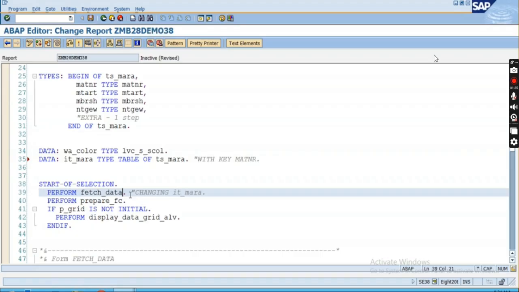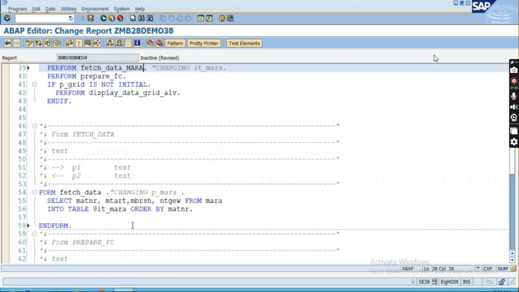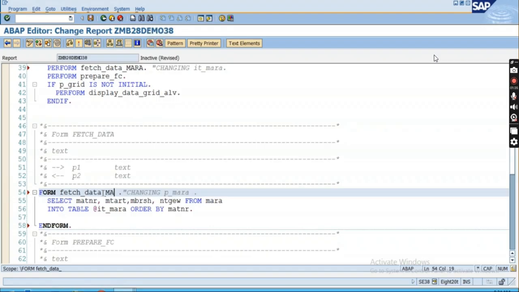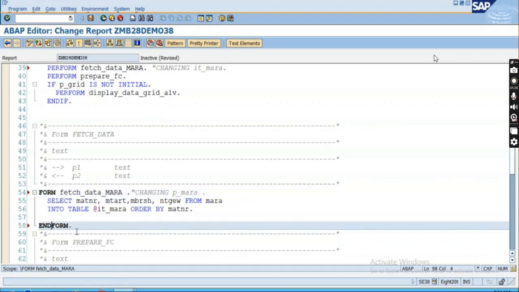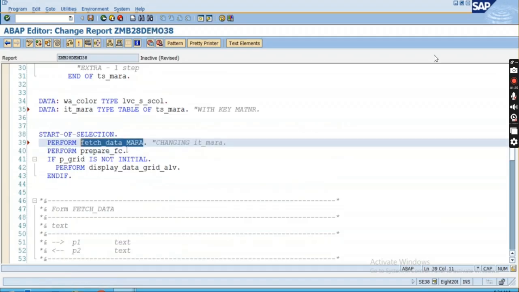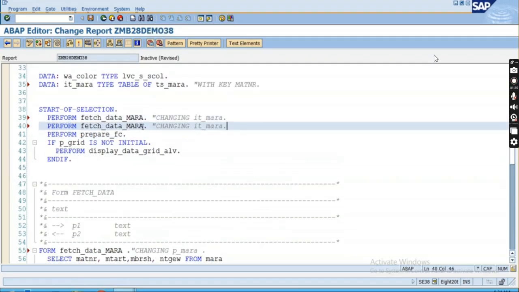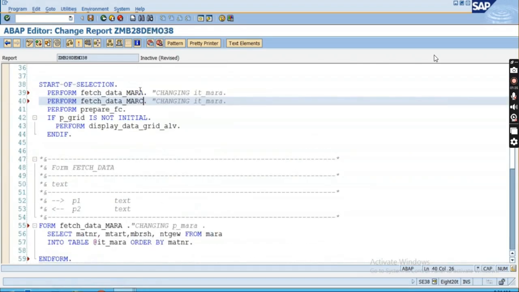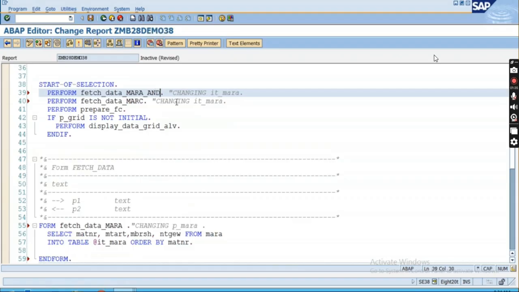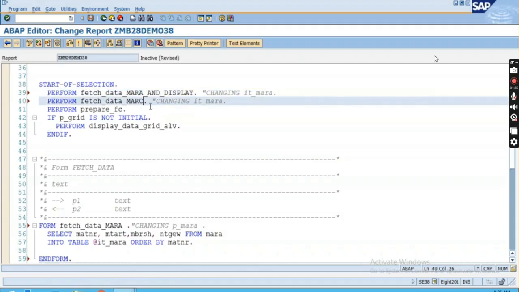Okay. So fetch data MARA, and here also fetch data underscore MARA. I will change the names. The subroutine name I will also change because I have changed, right? And another, I'm going to fetch some data from the MARC table. Okay, so fetch data from MARA and display I can do here itself. The display I can use the display functionality and display.